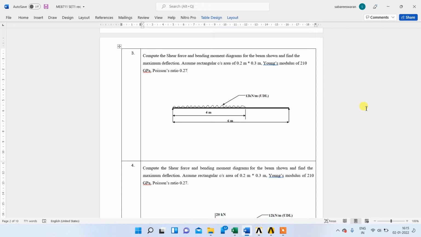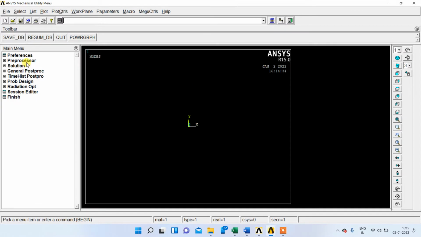So in this problem statement, we are using a simply supported beam which is subject to a uniformly distributed load for 4 meter length. So that we are going to analyze the beam and compute the shear force and bending moment diagrams, and also we are going to find out the maximum deflection. So here we are going to use the ANSYS software.